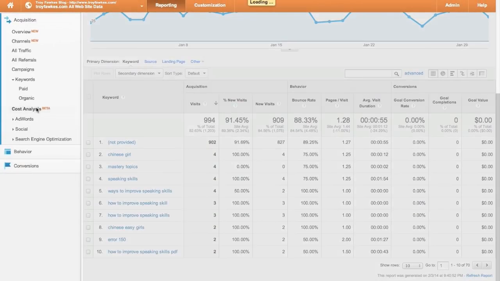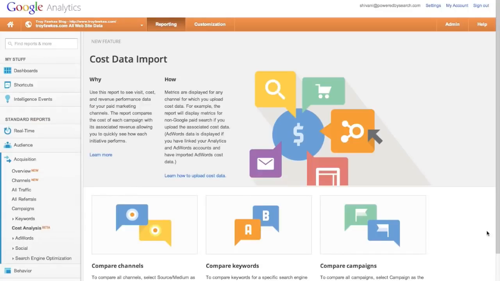And then we have cost analysis. The cost analysis report shows data for the performance of your paid marketing channels. So it compares the cost of each campaign with its revenue and helps in calculating the ROI. And it's really helpful in letting you know how each campaign performs, and it's great for getting insights on Google AdWords and even other non-Google search engine campaigns.